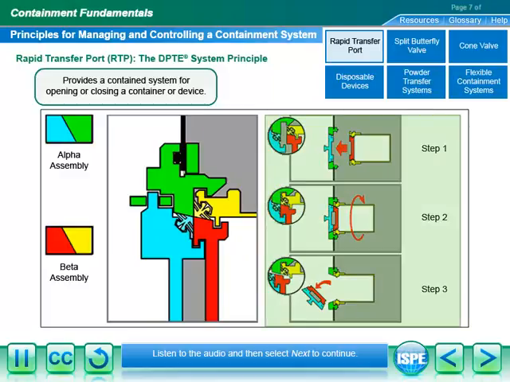Using an RTP is a 3-step process. First, put the container in position. Then, lock by a 60-degree rotation. Finally, open the double door.